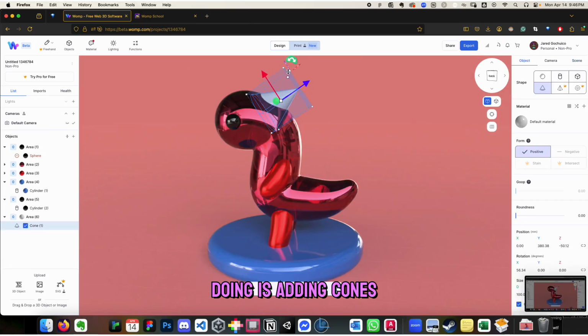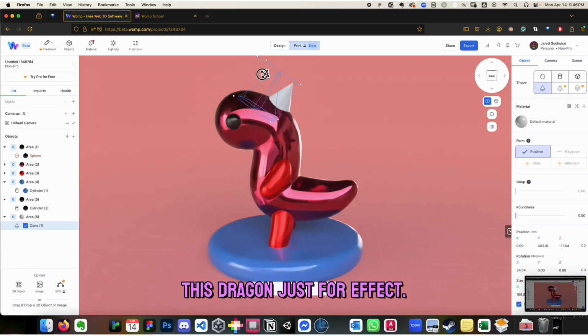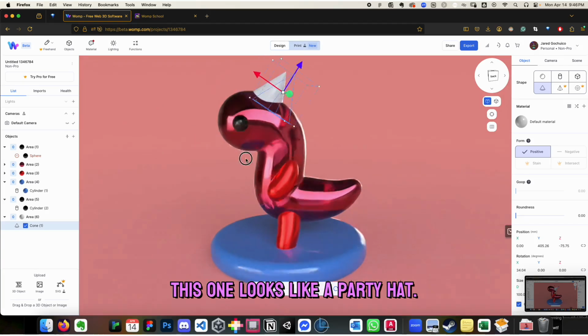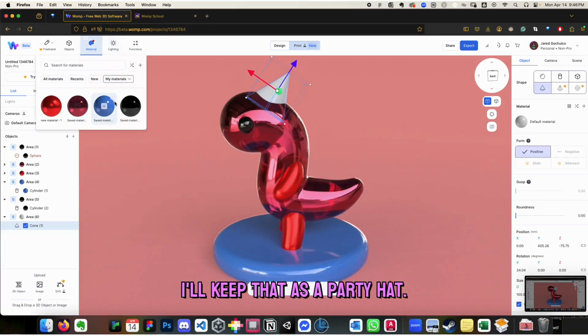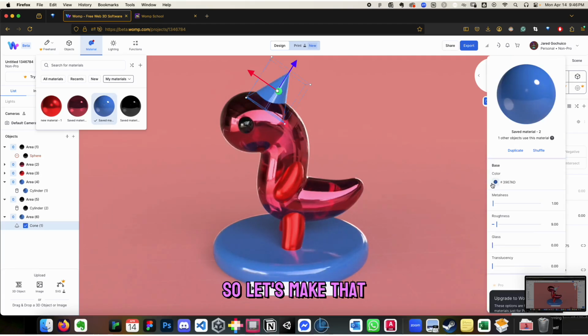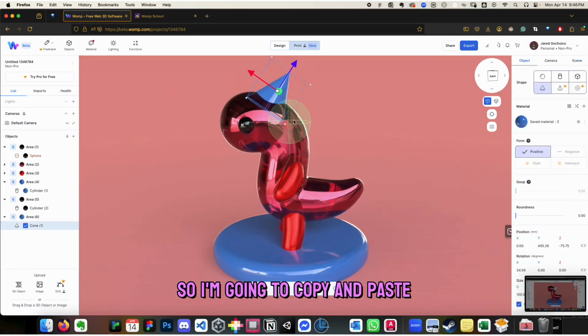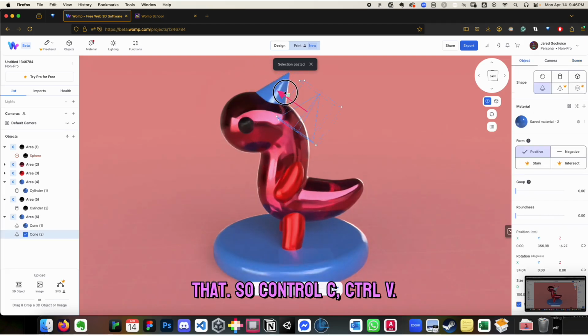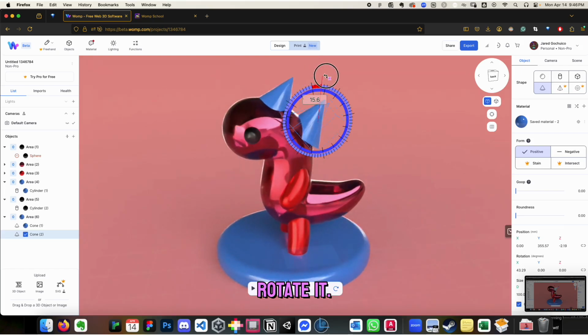Next thing I'm doing is adding cones so we can get some scales on this dragon just for effect. This one looks like a party hat. I think that one's cool. I'll keep that as a party hat. So let's make that blue. Cool. It looks cool. Okay, so I'm going to copy and paste that. So Control C, Control V, and just rotate it.